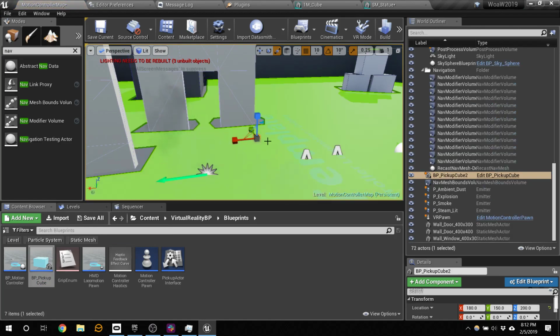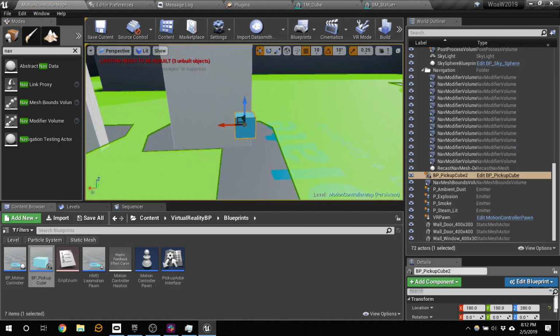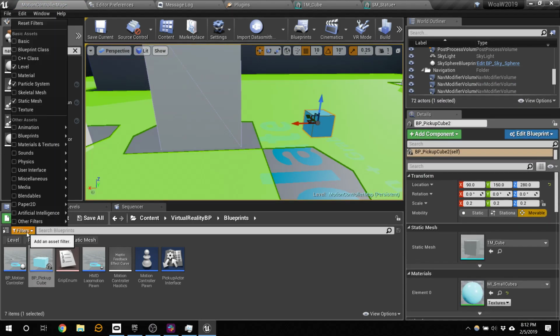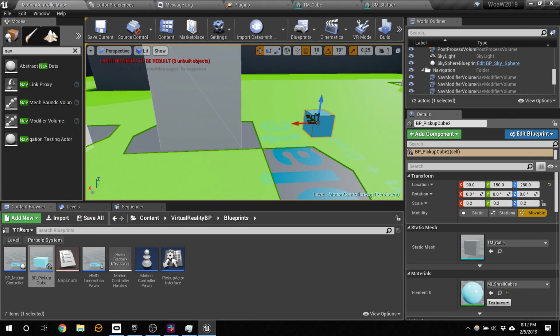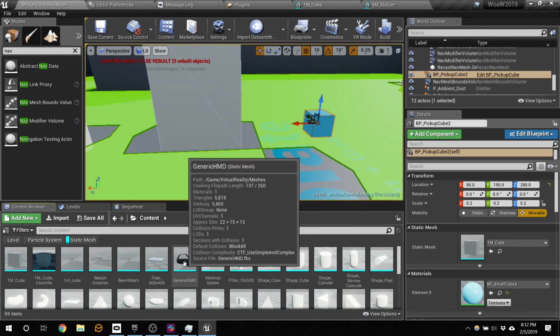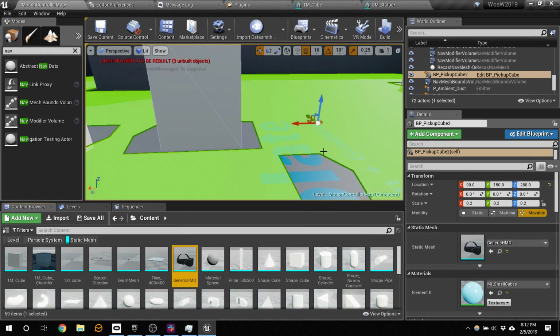There it is. And there's my little cube. And what do I want to make it? I want to make it an HMD that I can pick up. Oops. Cool, root. And then there's like a little HMD. Tiny little HMD. That's blue and upside down.